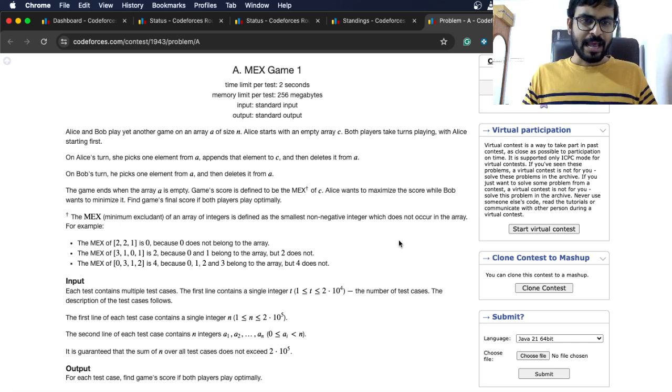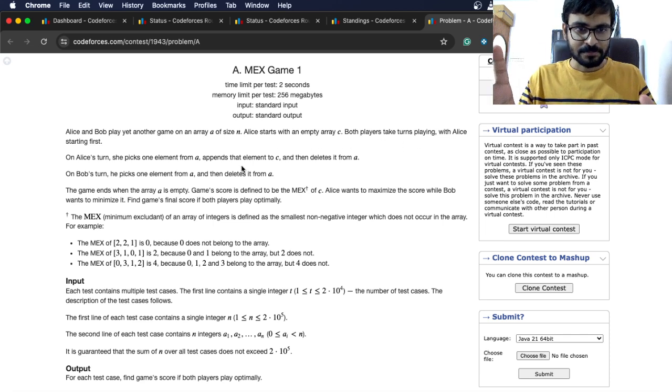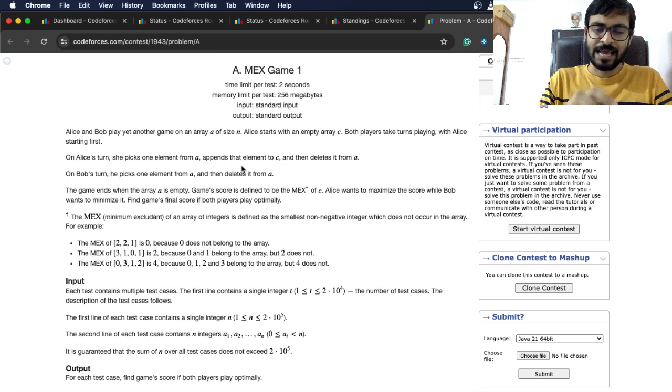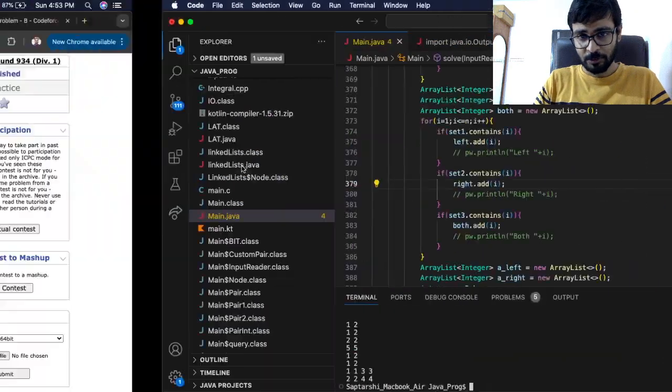Okay. Alice and Bob play yet another game on an array A of size n. Alice starts with an empty array C. Both are playing. It's a game theory kind of a problem. So Alice is going to pick up one element from the array. Bob is going to pick up another element. Then Alice, then Bob. In this way, it will continue.